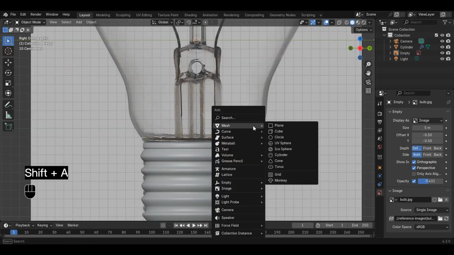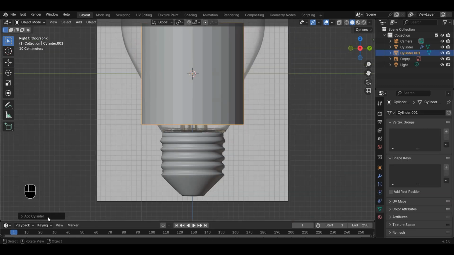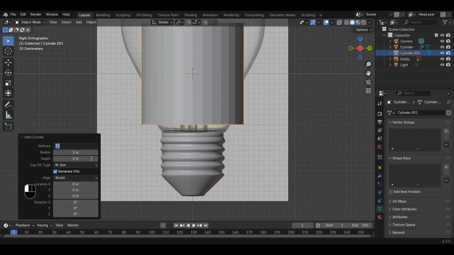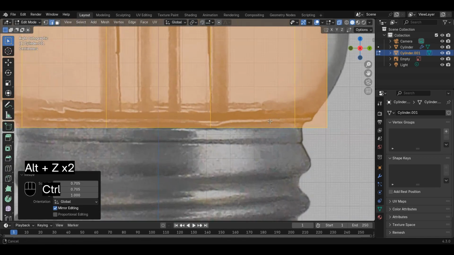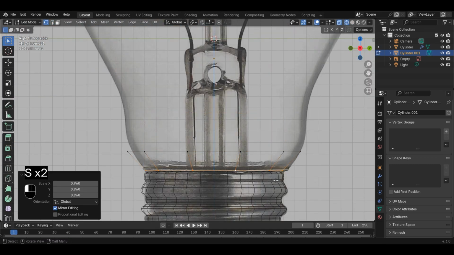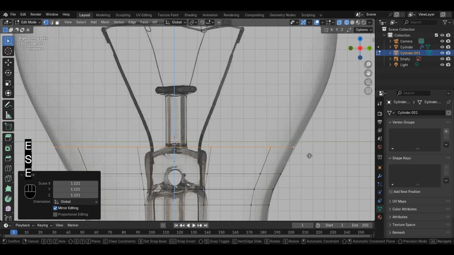Add another cylinder for the top part of the bulb. From the bottom right menu, reduce the number of vertices to 10, so that it helps in making broken glass later. Adjust the top part of the bulb. Trace out the bulb completely from the image.